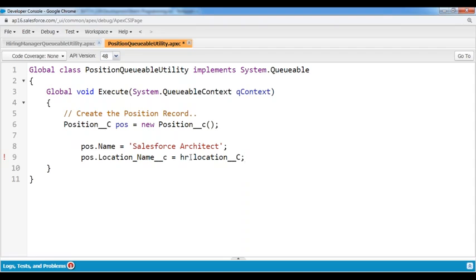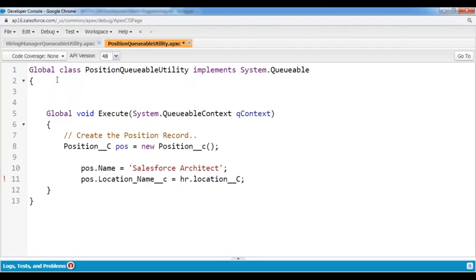So we have to pass an ID. Which ID? I don't want to pass an ID, I want a complete record. In this case, inside the position queueable, I am going to prepare a constructor. Okay, I'm preparing a constructor. Public, I'm preparing a constructor.